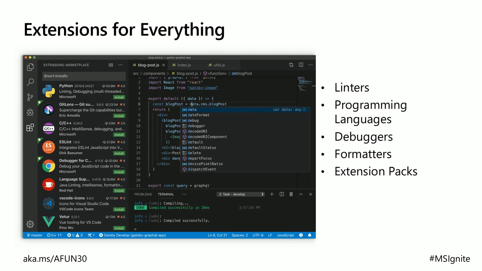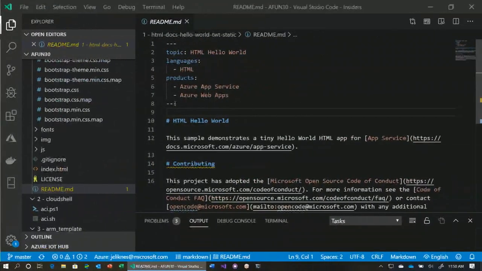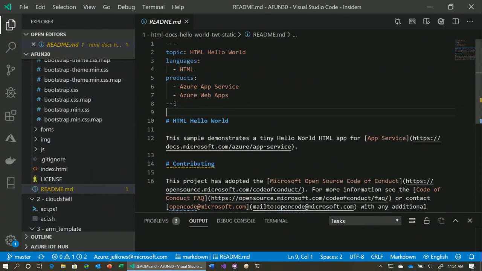You have formatters for formatting the code, how it's laid out. And then there's plenty of extension packs. Extension packs are pretty neat. They're extensions of extensions. So what I'll show you with the Azure Toolkit is actually a set of extensions that are all bundled together. So I'm going to jump in and show you an instance of Visual Studio Code that I have up and running.